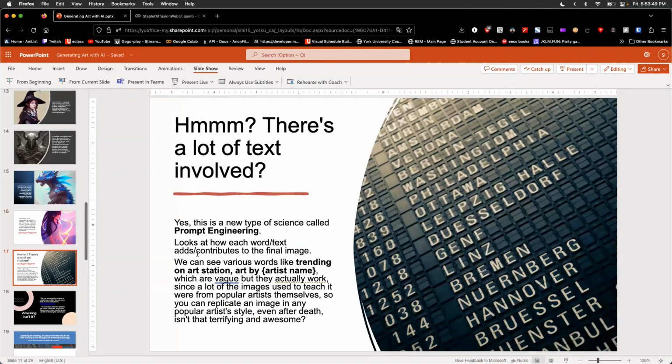Okay, we've read a lot of text, okay? There's a lot of text involved. This is a new type of science called prompt engineering, okay? Now, there are so many weird but vague tags and they work, okay? It basically looks at how each word or text contributes to the final image. So let's say you didn't have this tag, and then you had this tag. What's the difference between these two images? So this is the idea of prompt engineering: to figure out how much a tag influences the final image.